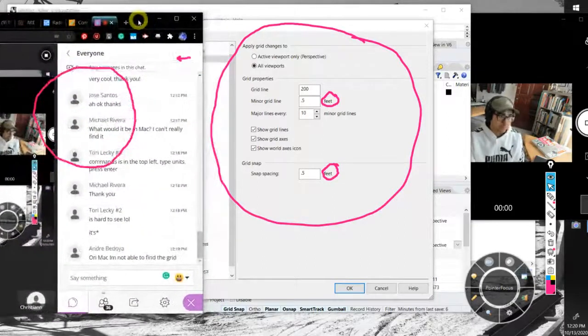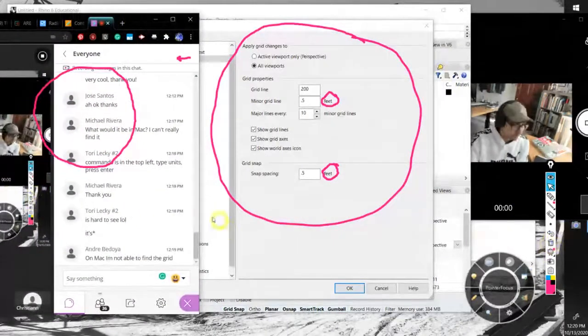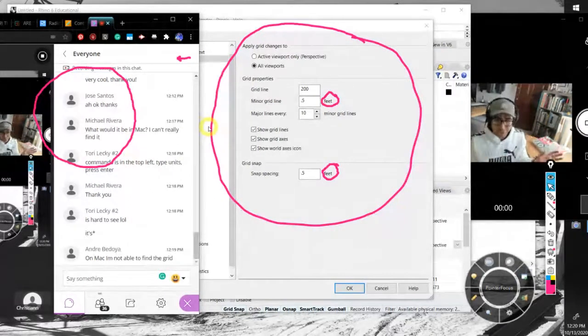Yes, so like I said, guys, Mr. Bedoya, on Mac, I'm not able to find the grid. Exactly. That's exactly what I'm talking about. And it's going to be a matter of, you know, YouTube, Google. That's full disclosure, guys, full disclosure. This is not a Mac class, and unfortunately, it's not designed that way.